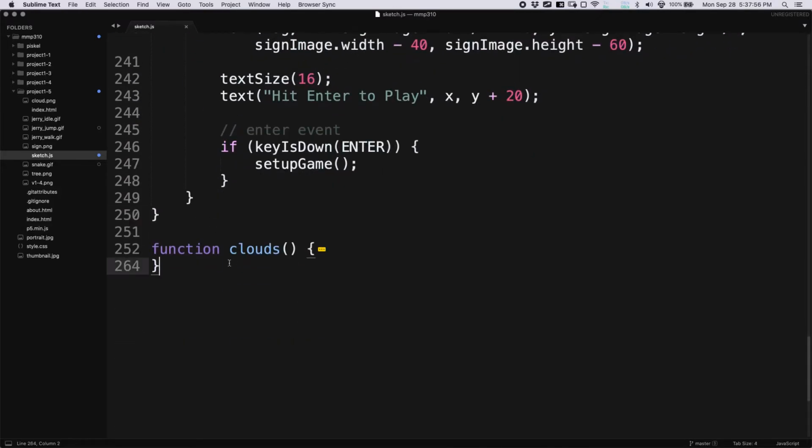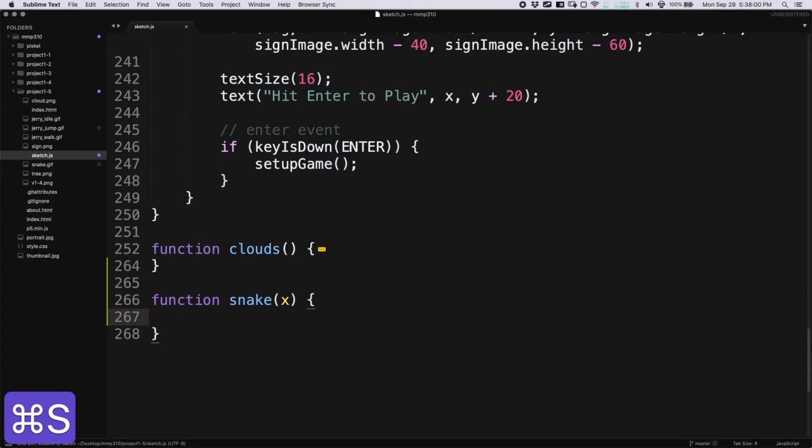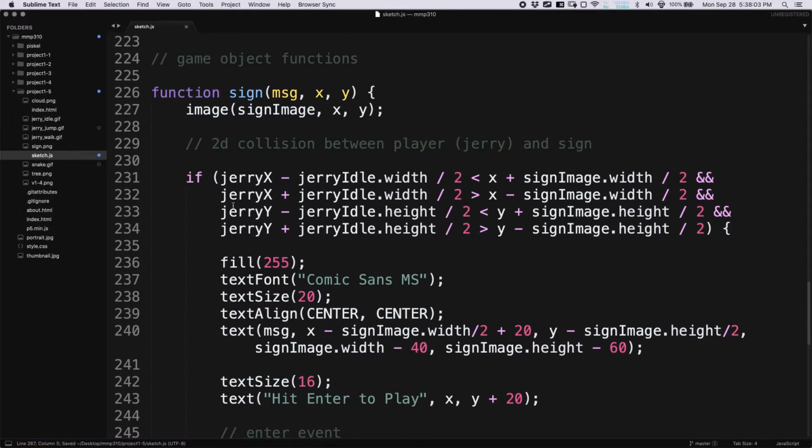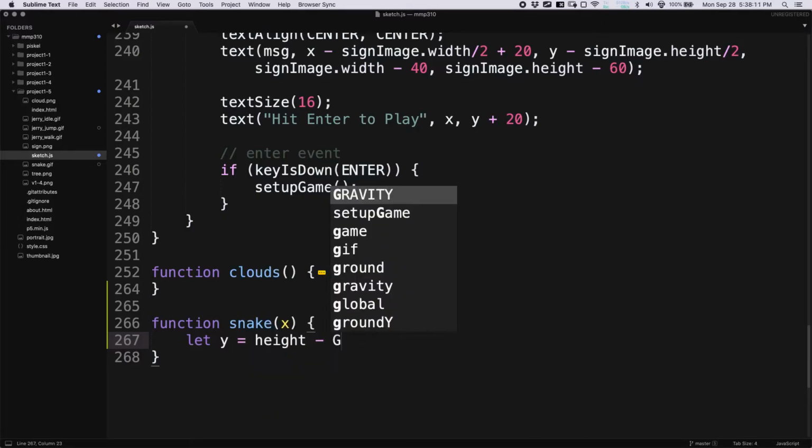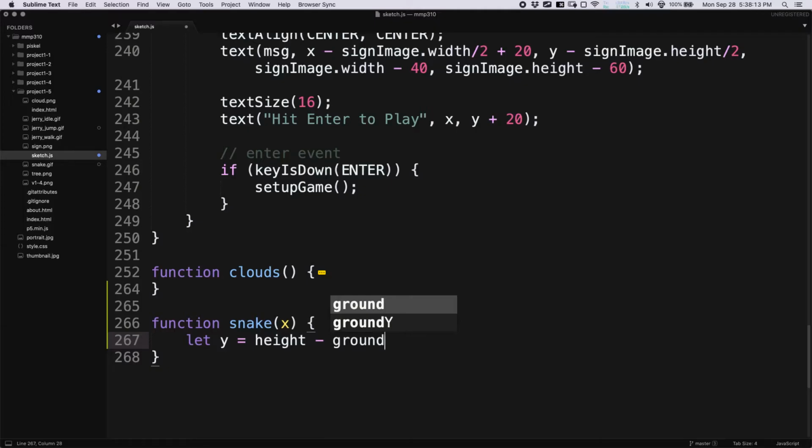So for our snake function, we have function snake. We only get the x value. The y value for all our snakes is going to be the same. So let's calculate the y value. We're just going to say let y equal height minus groundY, similar to where our player is. So they're all on the same plane. That's another thing you could do to create some variation, is have different obstacles at different levels on the y-axis. I'm going to keep it simple for this one, but that's something that you could add as well.